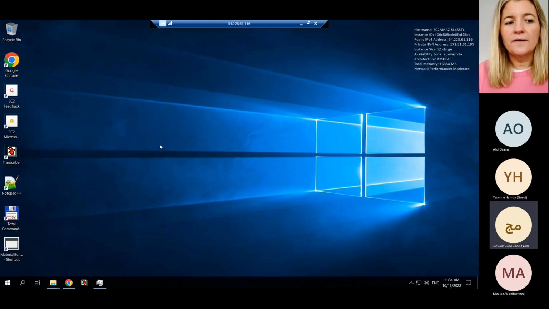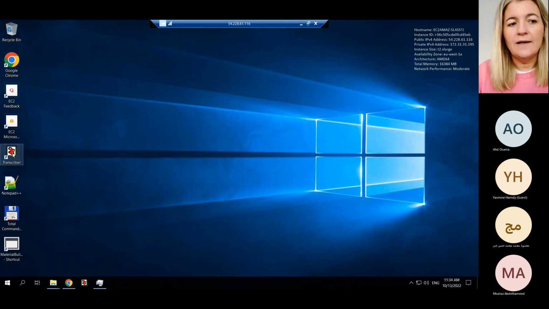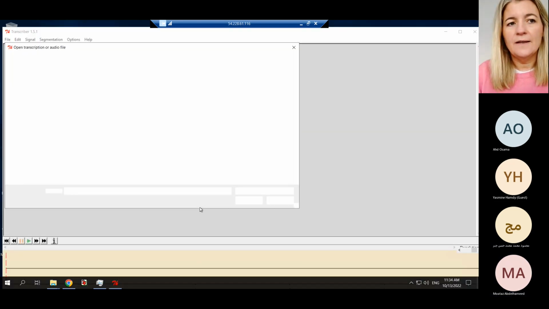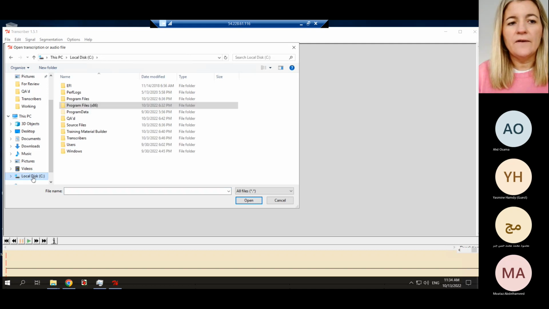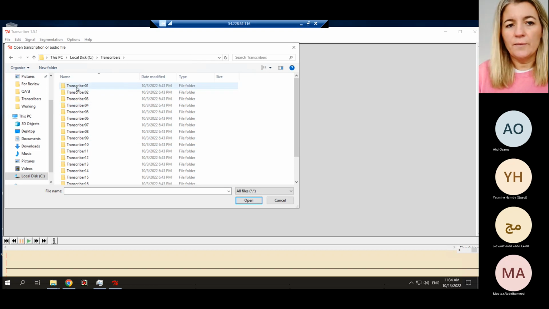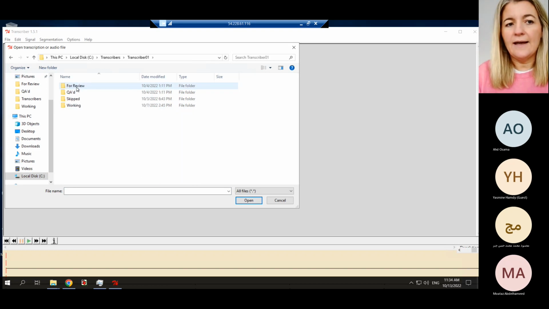The tool that you're going to use to transcribe files is called Transcriber. And here it is. Each of you is going to be assigned a unique ID, so it's going to be Transcriber 1, Transcriber 2, Transcriber 3, and so on. You will see in the folder here, transcribers. I'm going to go to Transcriber 1, and within this folder, you'll see a working folder.